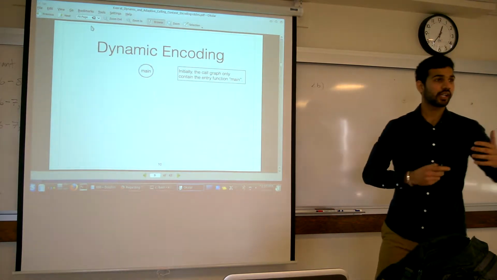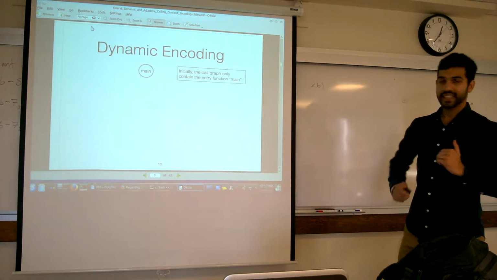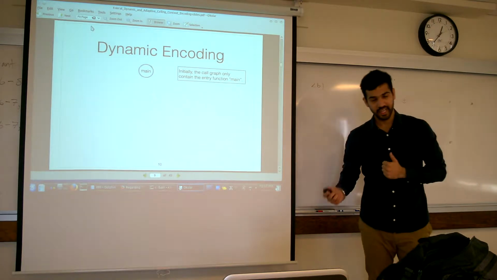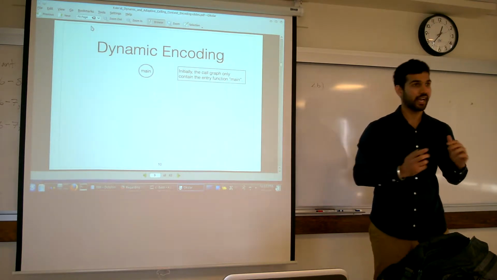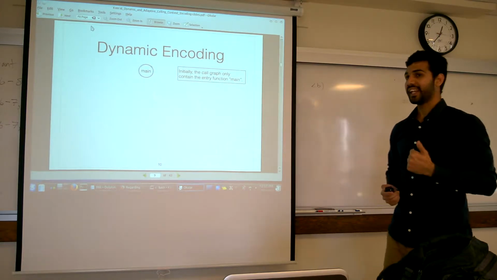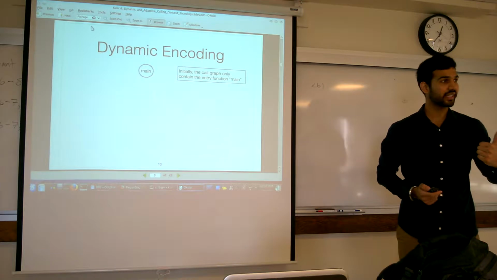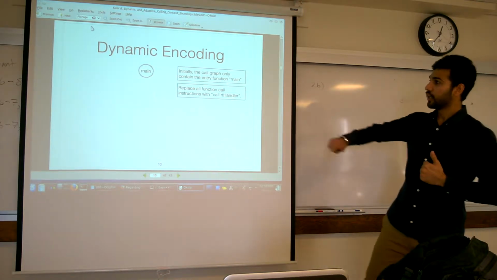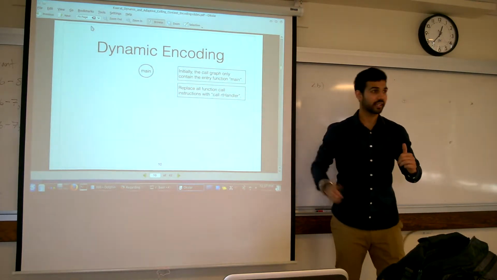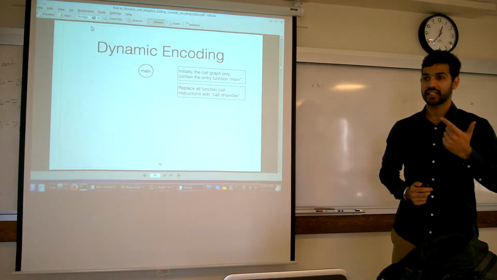So moving on, I'll give a brief overview of how the encoding is actually done. In case of this algorithm, every time we start with the main function, right? And then we instrument the main function to call the RT handler. RT handler means the runtime handler. We replace all the function calls with the RT handler. Now, it's actually the RT handler that does most of the work.